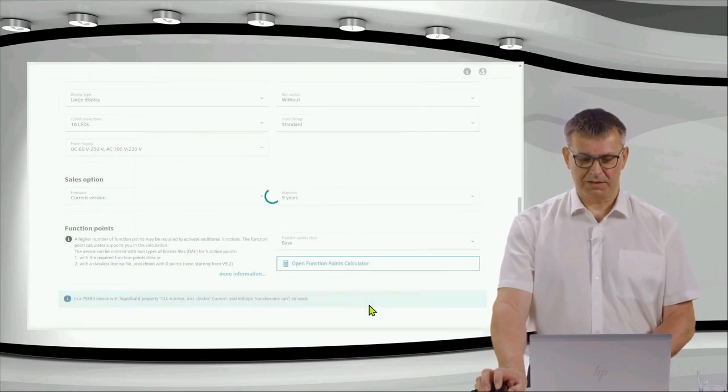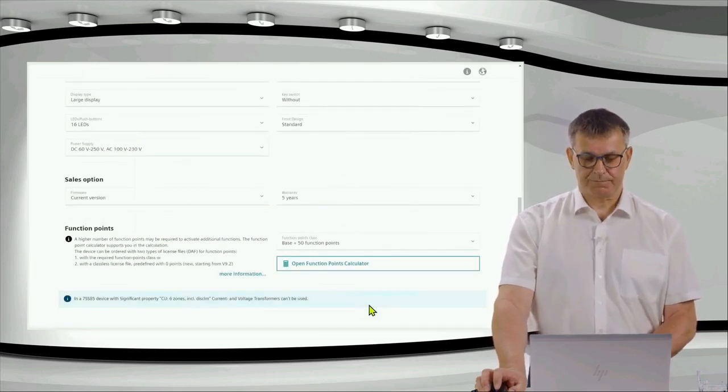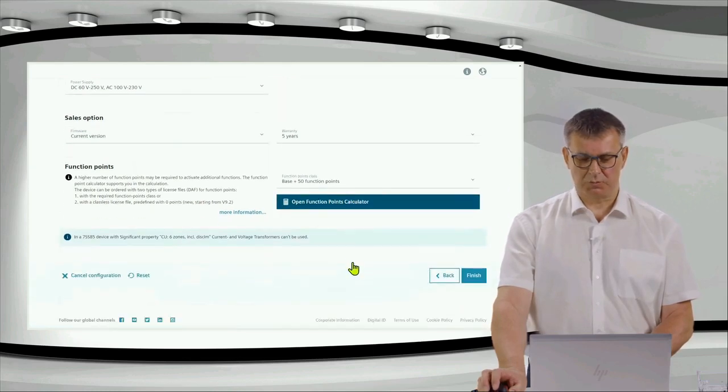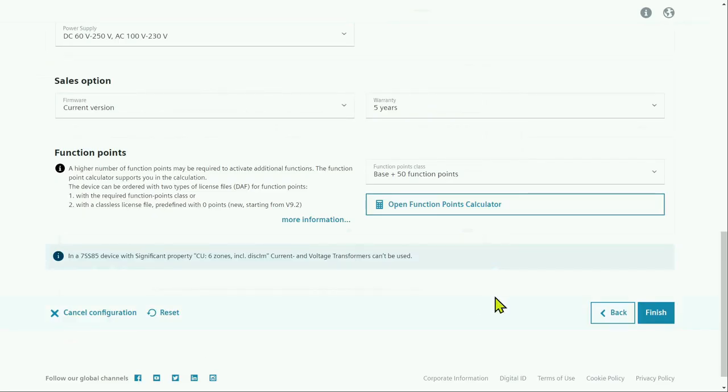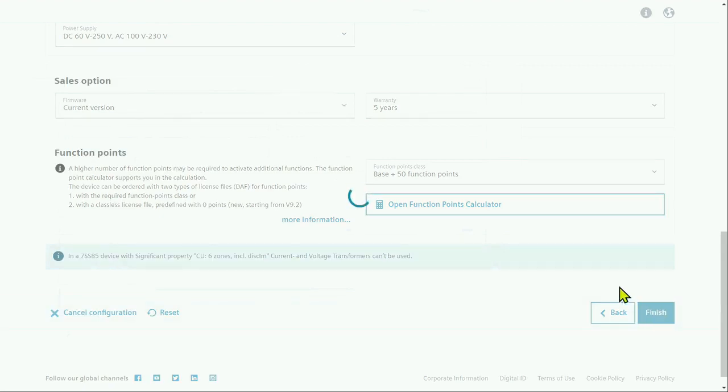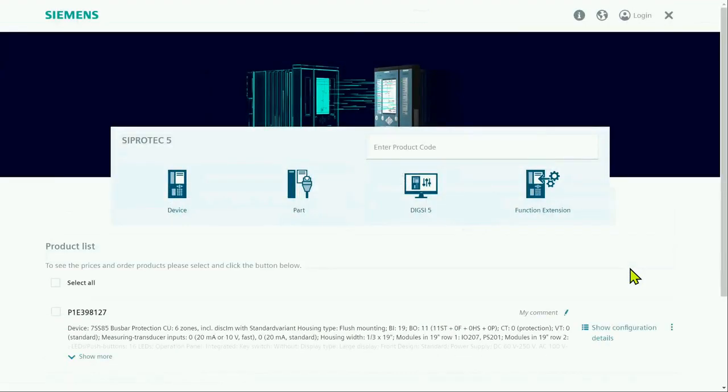So I will apply. Open 15 function points, and I would say this could be fine. I will finish. Okay, now we have the product code for the 7SS85 CU, and Nina is already writing down the product code to use later in DIGSI 5 for her demonstration of the distributed busbar protection configuration.